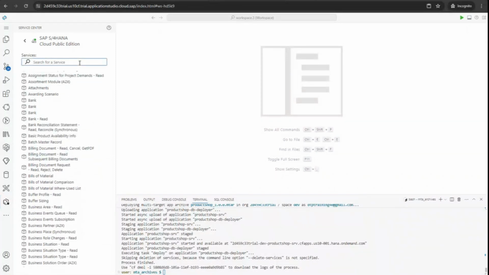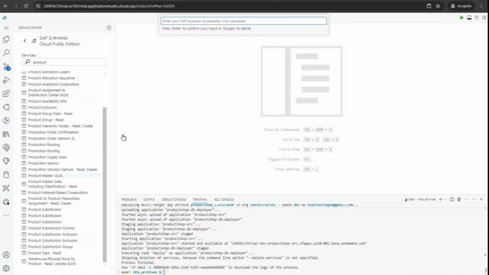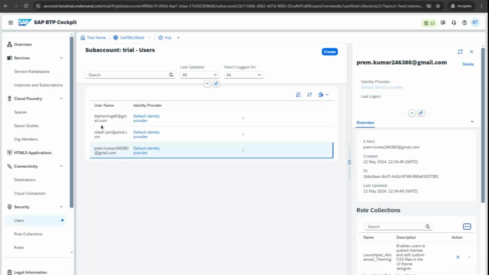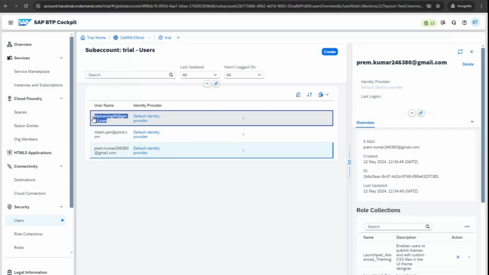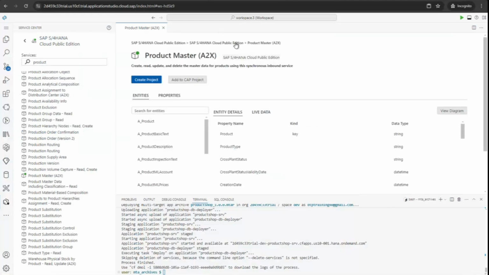Let's suppose you want product data, so same product master. So come here, product, and you can see a product master, right, A2X, same thing. So you come here, you have to give your Business Accelerator Hub username. So I will directly go and give this username right now. Okay, and if you see here, you are getting all the entities. So let's suppose if you want to see the A_Product, which is basically live, you can also see the live data. So see, you can get the live data.